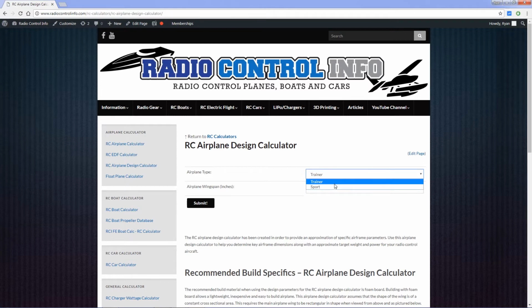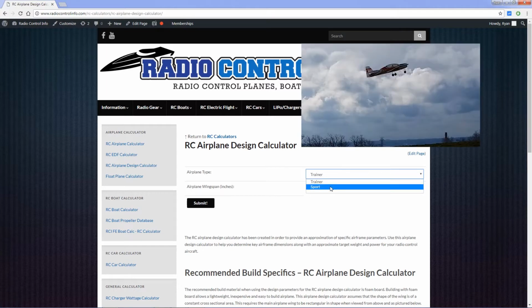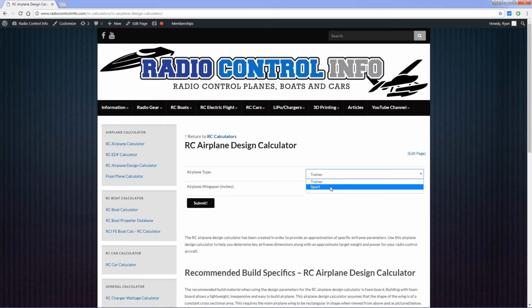So let's first talk about the airplane type. There are two types of airframes, and that is the trainer style and the sport style. The trainer style airframe has the wing on the top and is an excellent beginner airframe, maximizing stability and slow flight characteristics. The sport style airframe typically has the wing in the center or bottom of the airplane. This allows the airplane to be more aerobatic in nature, sacrificing stability in turn. Choose the airframe that suits your build requirements.